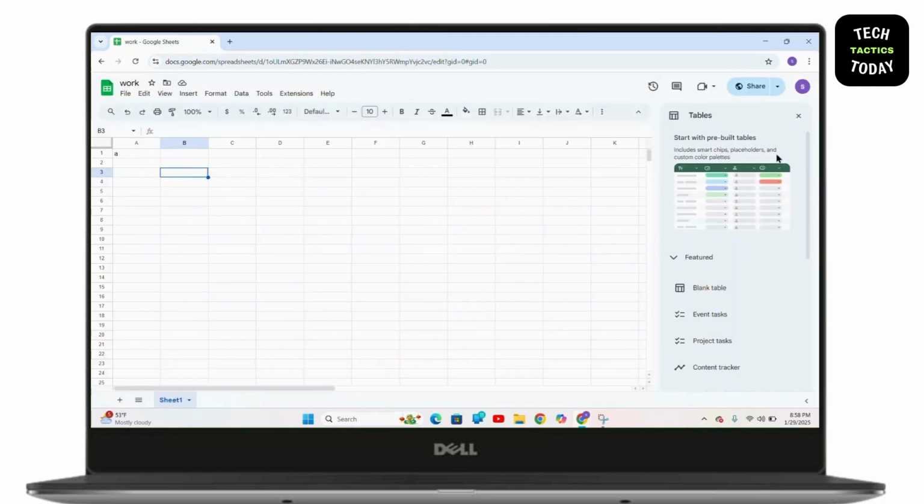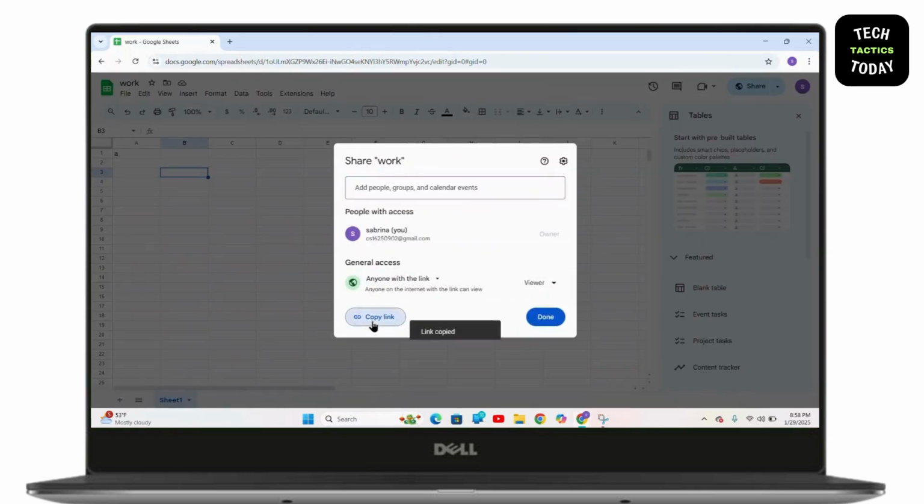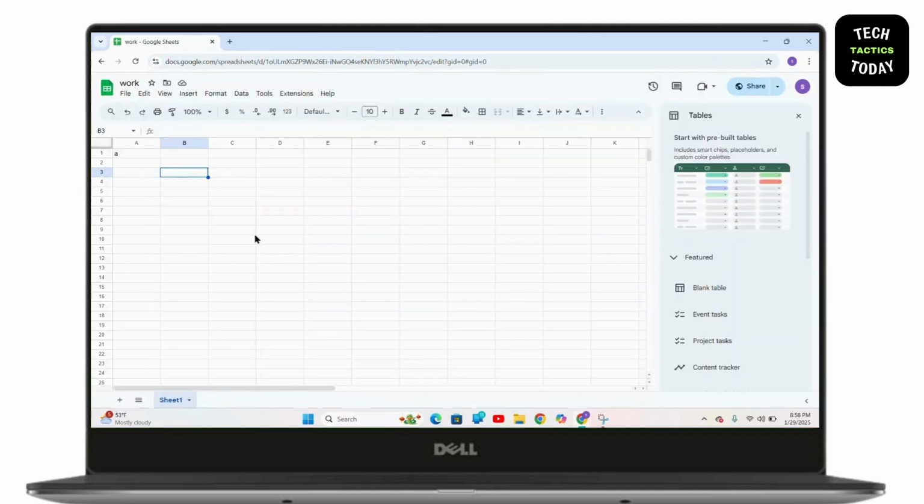Now, select done. Simply go to share again and then copy the link, send them the link, or you can also add them via their email address or your calendar, and they will be able to join the sheet as well as edit it.